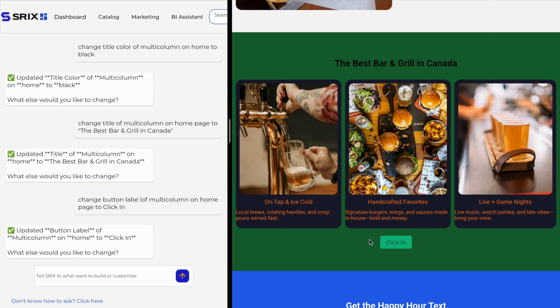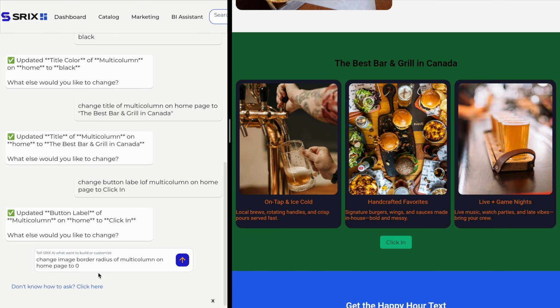Next, we can change how rounded the corners are of the images and the cards. These are called, respectively, the image border radius and card radius properties. Let's customize the image radius. The value we use when customizing radius is a number. The higher the number, the more rounded the corners will be. Currently, we can see that the image is a bit rounded. Let's set it to 0, which means no rounding.